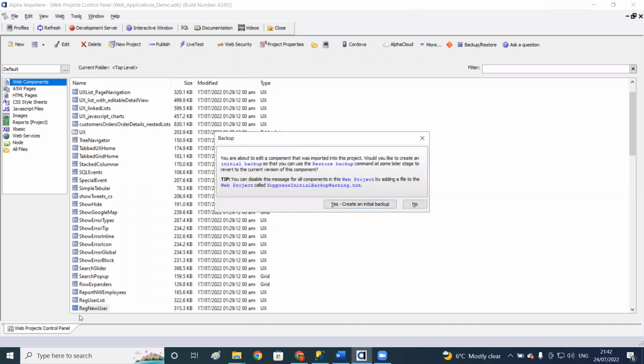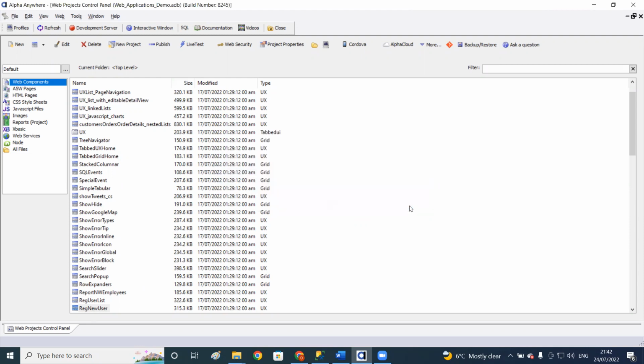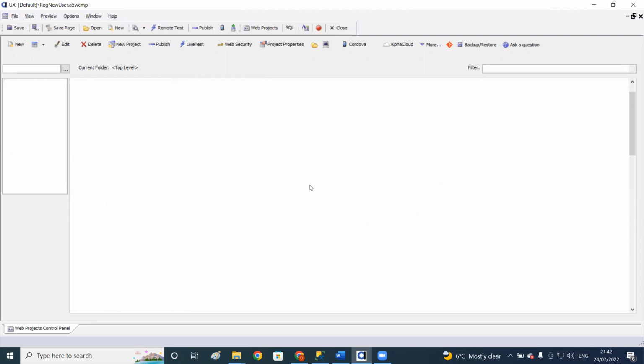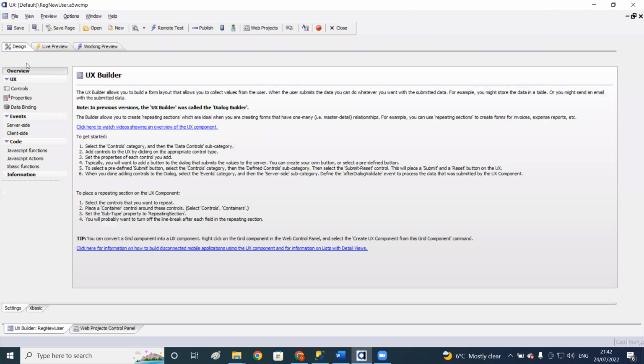Whenever you click on a component, you can always say no, do not create a backup. If you click on this, it only duplicates that web component in its backup so that you can always have a backup in case you delete the web component. But for this, we don't need a backup, so we can just say no. Once you say no, you see it pops up the web component.